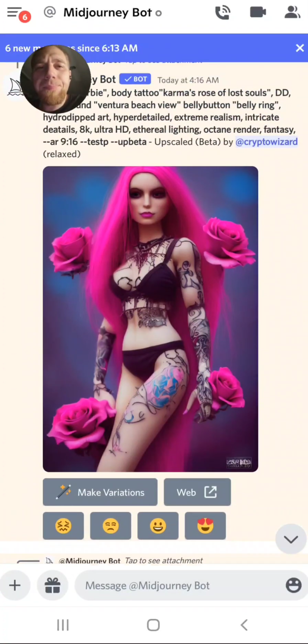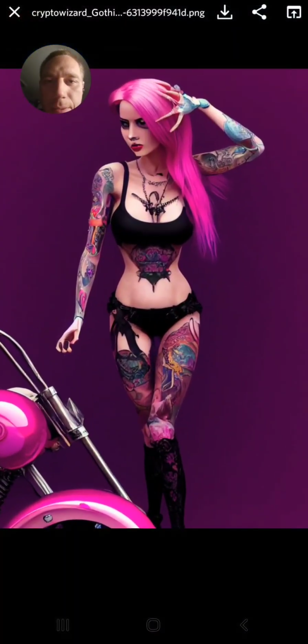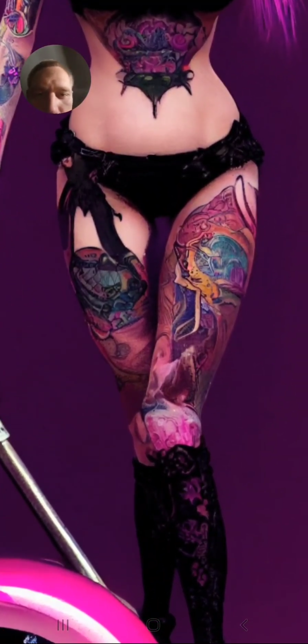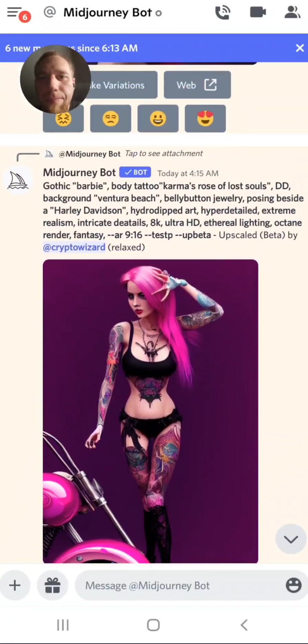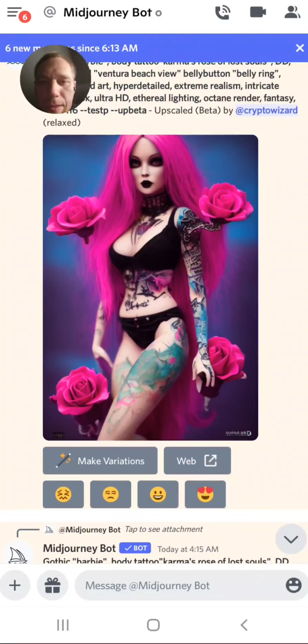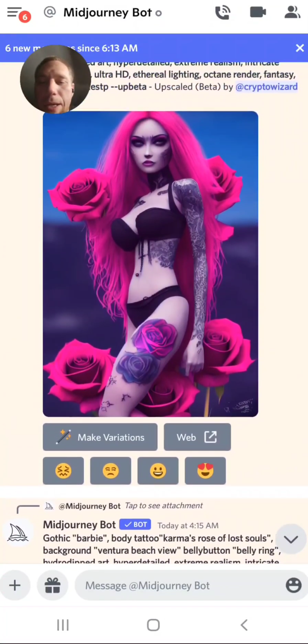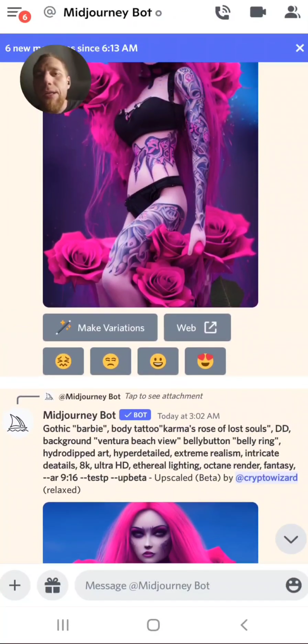So yeah, I really like the detail on all the tattoos that got implemented into this. It's really nice. I asked for body tattoos and everything, and because I keep clicking on make new versions, it's coming up with different ideas every time.